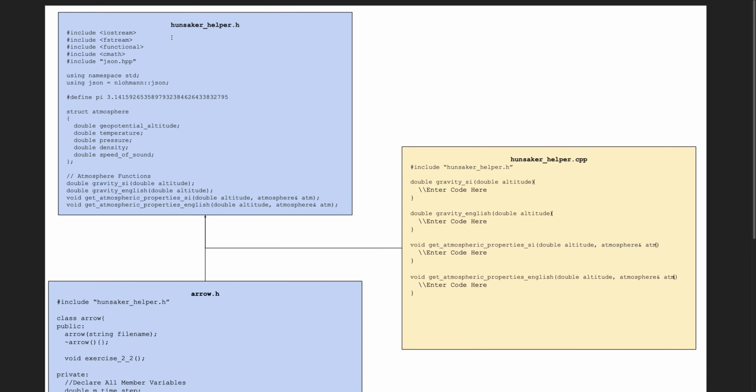file. That's at least what I call mine, Hunsaker helper. Okay, and this is just a collection of useful functions that I might want to call at some point. And we're going to add to this list of all types of different functions that we can call outside of the classes, just helpful functions. Okay, so let's just walk through here.